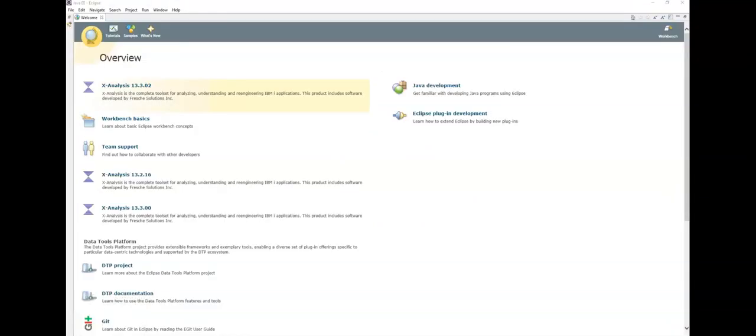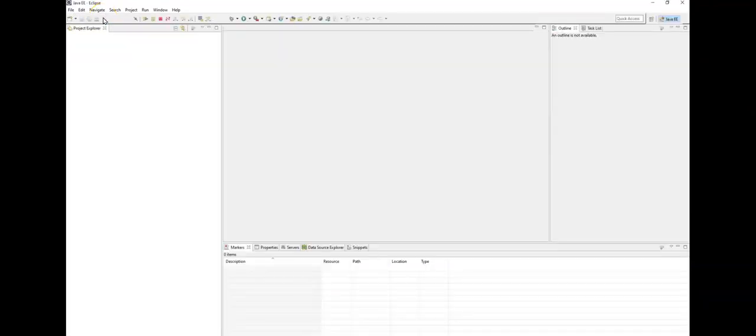Now when I open this up, it opened this on my second screen, so I had to transfer that over here. So as you can see here, it's started up. I have a welcome screen, and it tells me on the overview that I have Xanalysis 13.302 and a few other options that I have here, which I'm not going to need. So I'm just going to click on this X here on the welcome, because I don't really want to look at this page, and I'm never going to be dealing with it again.